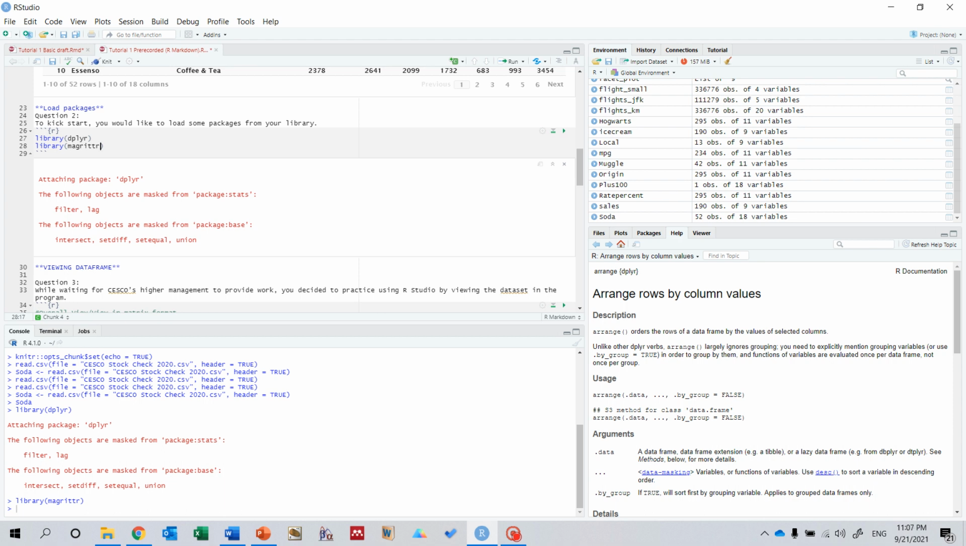Alright, so for this, make sure you have actually installed your dplyr and migrator packages in order to load the packages. Otherwise, it will pop up the error bar. If you have not installed the packages, you can refer back to part 1 to check how to install your packages.